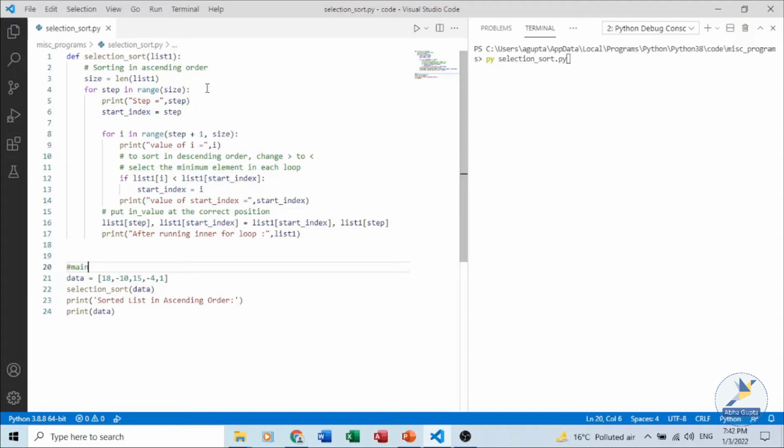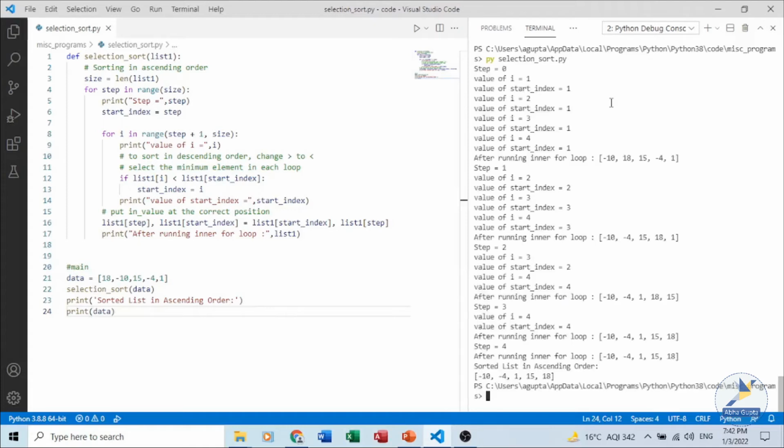So the outer loop runs, we come in the inner loop, we check the values, and if a smaller value is being found, then in this line we swap the two data and I am printing the list. Once the entire function is complete, we come out and we print the sorted list in ascending order. Let's run the program and see the output.